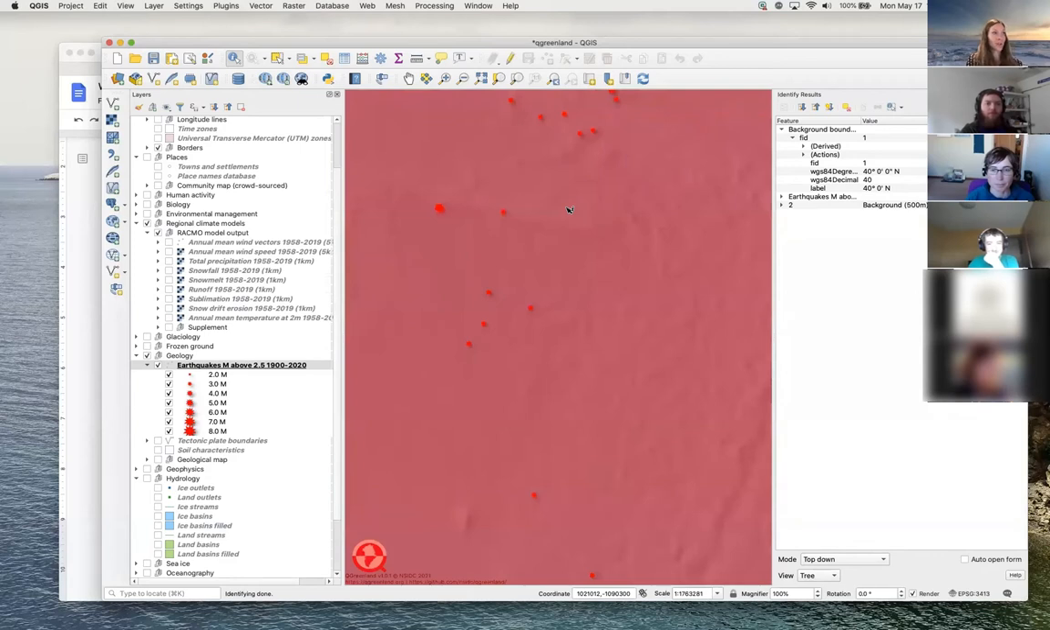And when I do so, I know it turned kind of weird and red over here. So when you do that, what QGIS does is it tells you information about every single data layer that's currently toggled on. So it's actually going to give me information, not just about this particular earthquake point, but also about this background Greenland layer that I have on. So when I click on it, a new panel shows up here on the right. This is called an Identify Results panel.